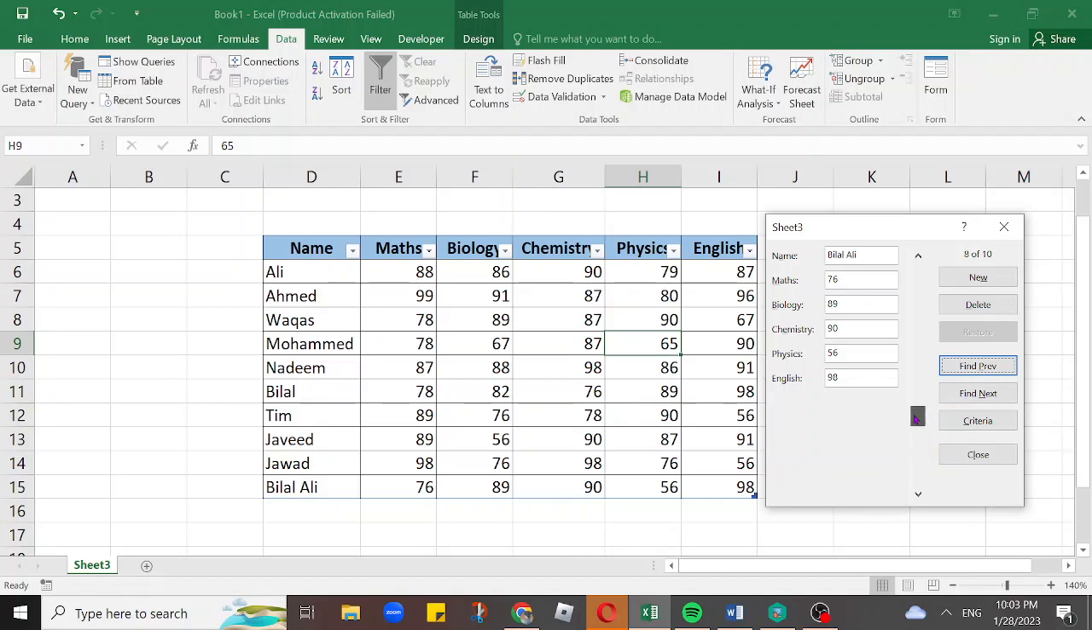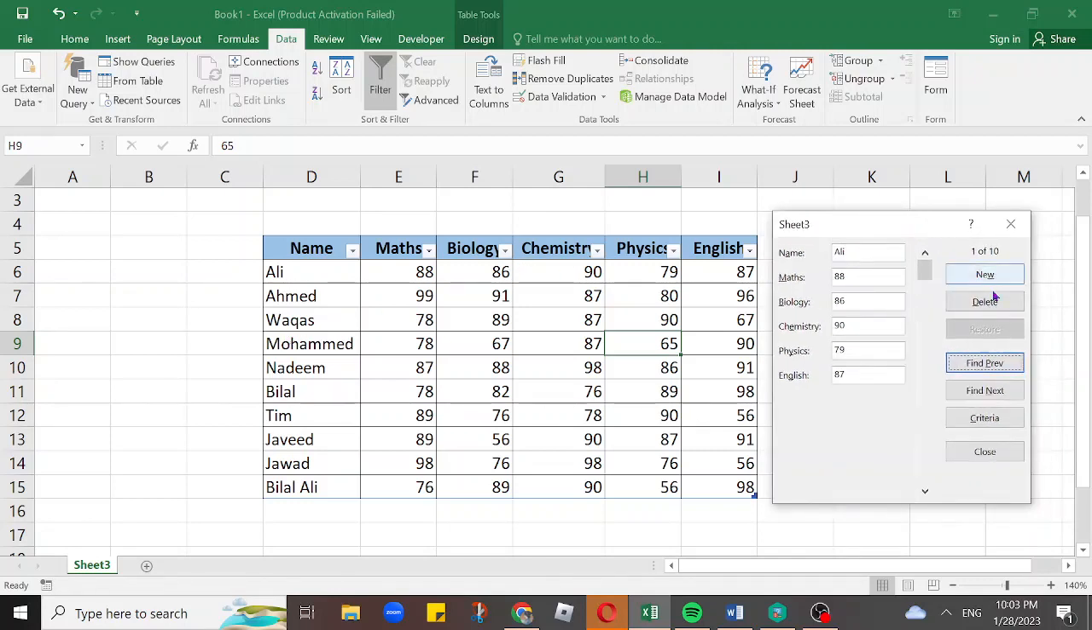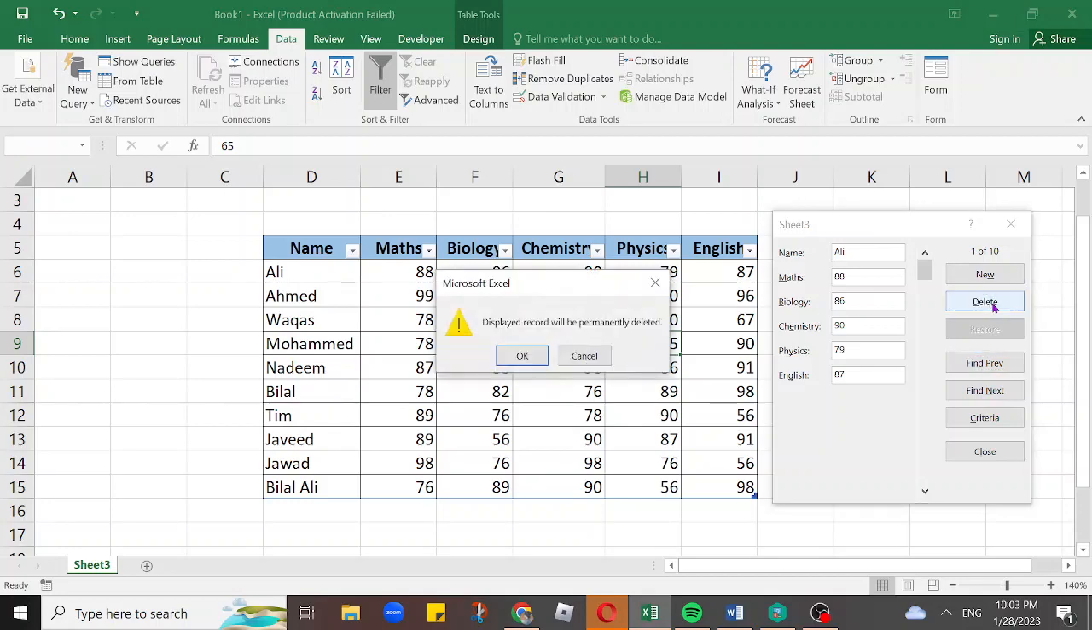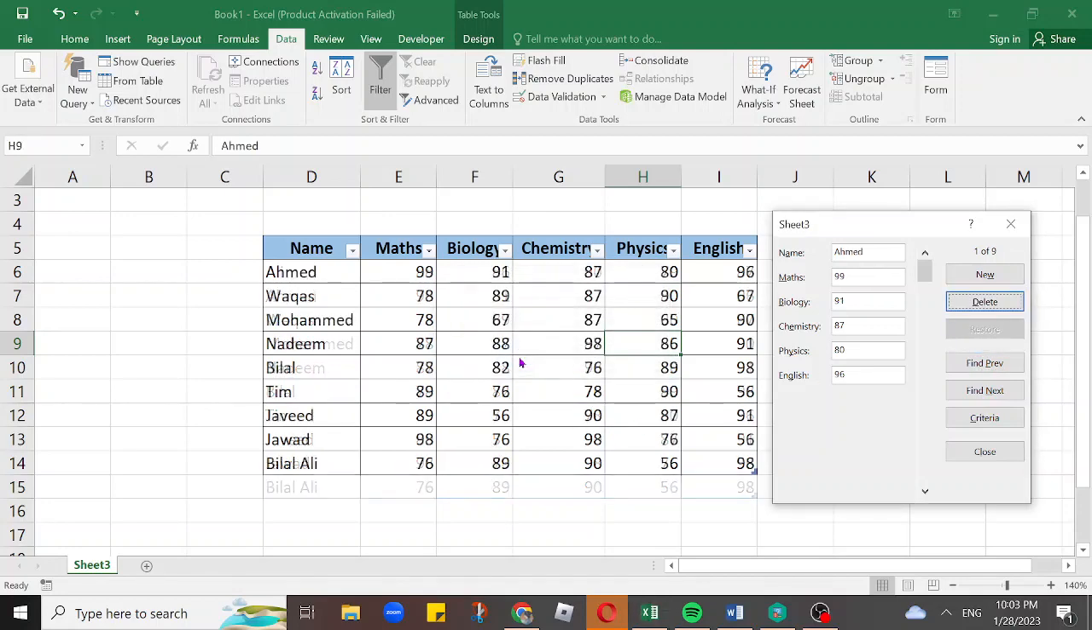You can also scroll from this scroll bar. Look, from here the numbers will change and you can change the record. You can go to the top. Now you can see row number 1, the record of Ali is showing. If you want to delete it, press Delete. Okay, Ali is gone.